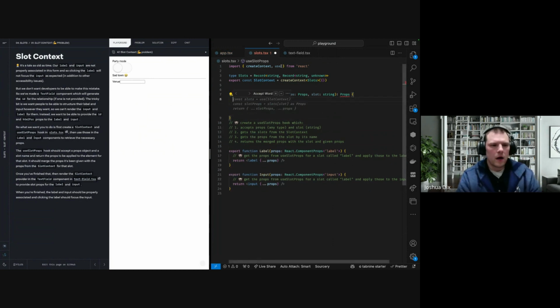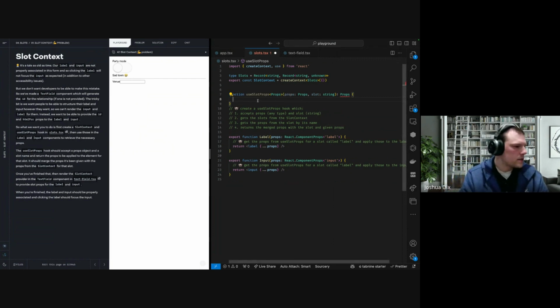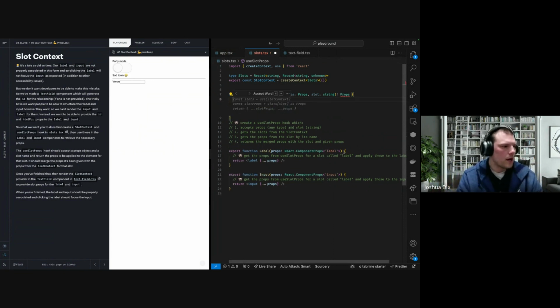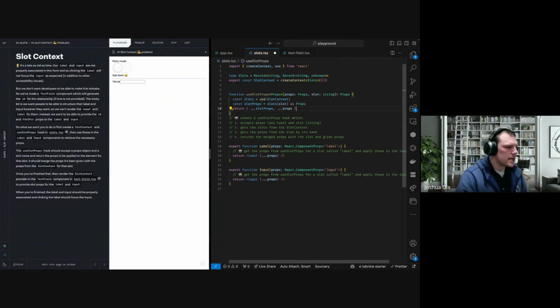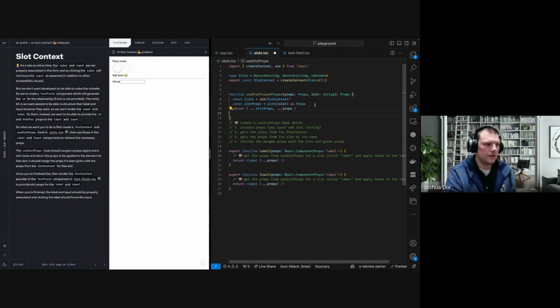So this is going to be our own personal hook. As you can see, I'm actually using some of the AI tools there. We can see that we want to use slots, use the slot context. Then we have our constant slot props, which is our slot, and then as props. Or he even goes a little bit further into this.